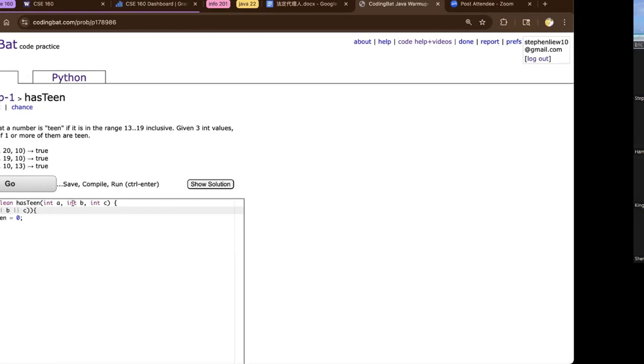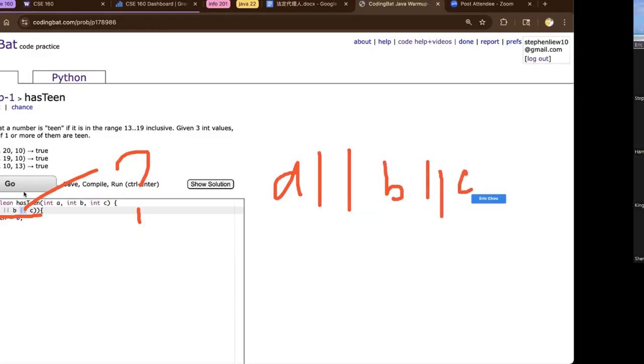What are you trying to do? What's this? This statement? What is this? Does this really mean the or statement? Or statement, what's the A or B or C? What's this? What are you trying to do?